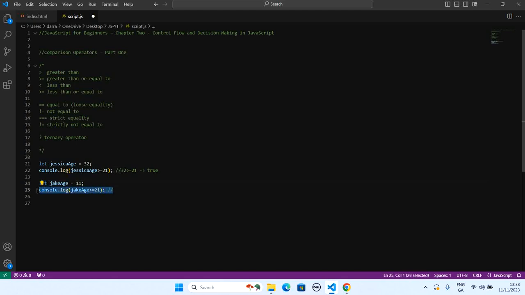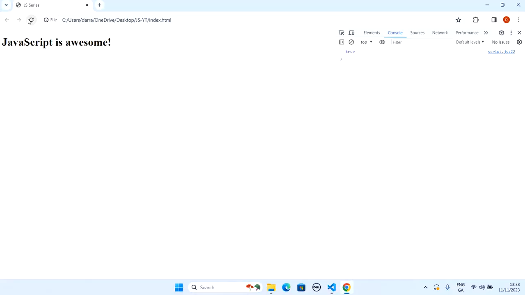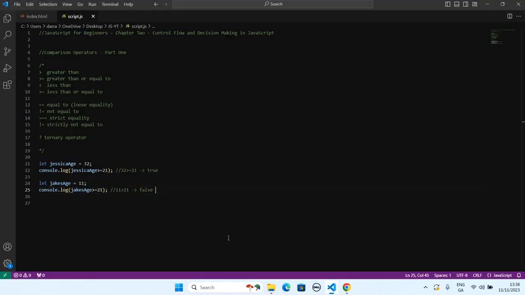And then here we're doing our check. We're saying, is Jake's age, we can put in the S here if you want. Make sure you do it in both places. So console.log, Jake's age is greater than or equal to 21. Well, 11 is not greater than 21. No, it's like 10 below or less. So that's going to evaluate to false, okay? So let's save and refresh. And we get false. Okay, awesome.